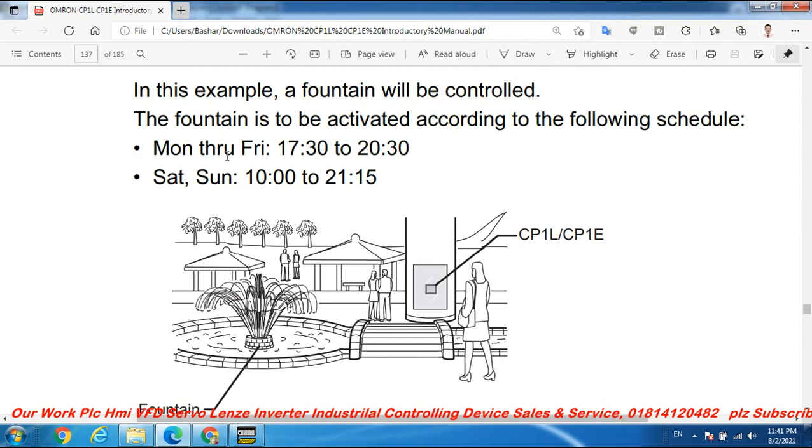Schedule Monday, Tuesday, Friday, 17:30 to 20:30. And Saturday, Sunday, 10 to 21 hour 15 second. And this schedule pump is run.